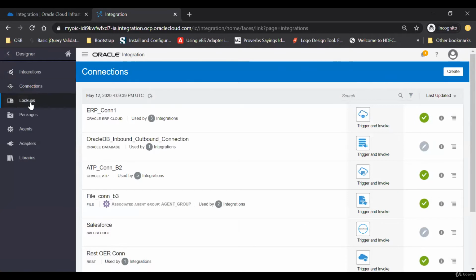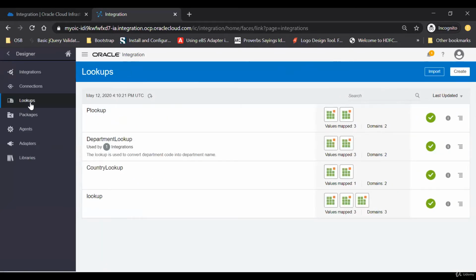Now the lookups. This lookups screen is used to maintain all the lookups. You can search the lookup, filter the lookup, and sort the lookup based on last updated and then name. You can create a lookup by clicking on the create button. You can import the lookup, and then you can open the lookup in order to modify it. So using this lookups page, you can maintain all the lookups: you can create it, edit it, and delete it. So this screen is related to the lookups.